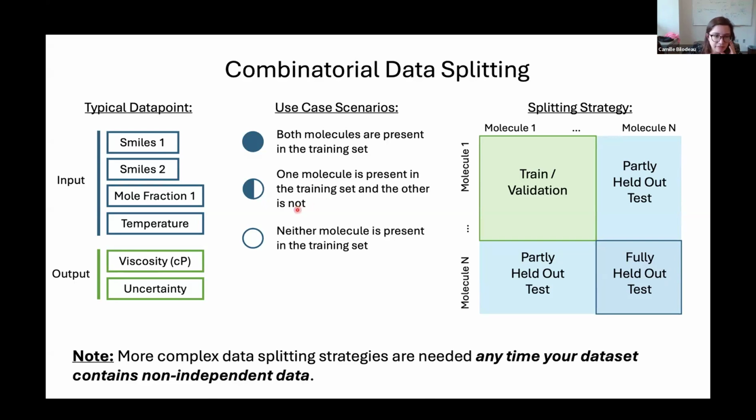And then the final scenario is where neither molecule in the mixture was present in the training set. You can think of the first scenario as maybe the easiest, right? This is really just interpolation. So we probably don't even need a neural network to do this. The second is maybe a more difficult scenario where we really need this graph neural network to learn something about this new molecule that hasn't been seen in training.